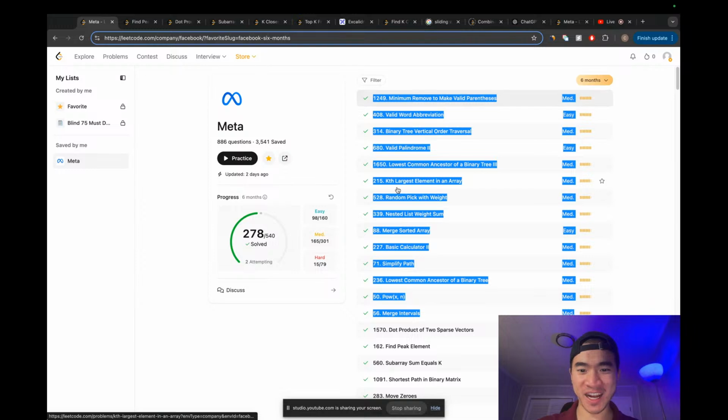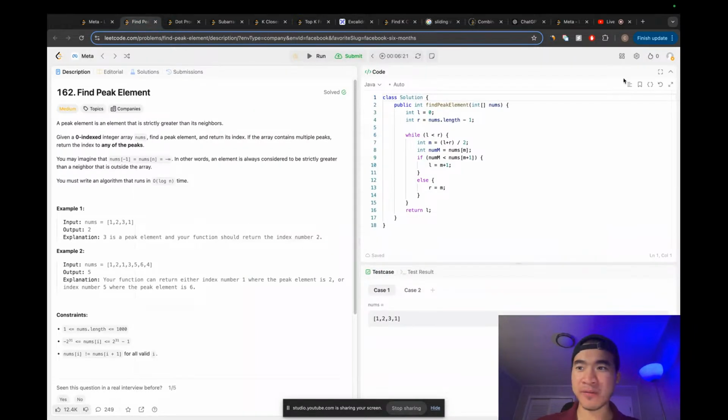Almost at the very beginning. It should be a breeze to go through these problems. So let's keep going. Find peak element.